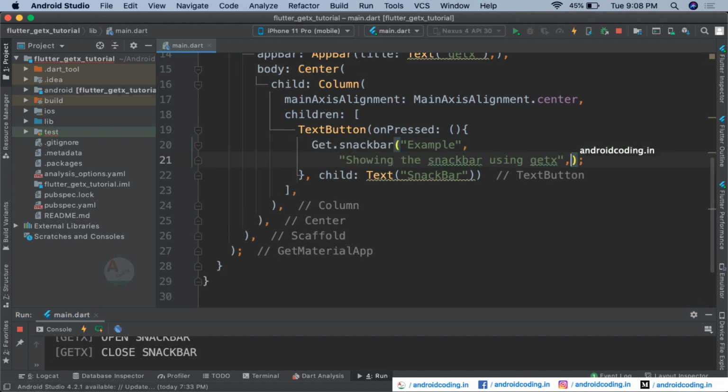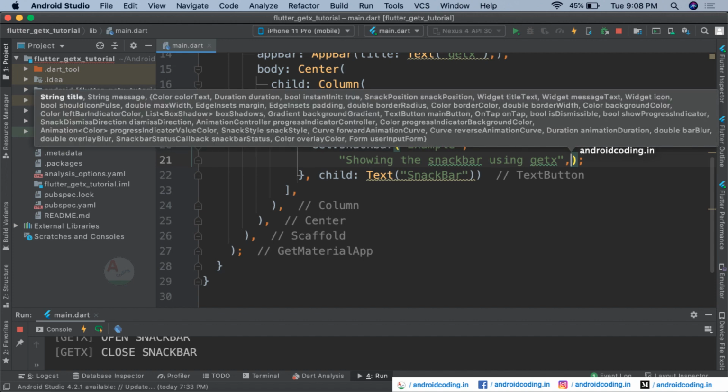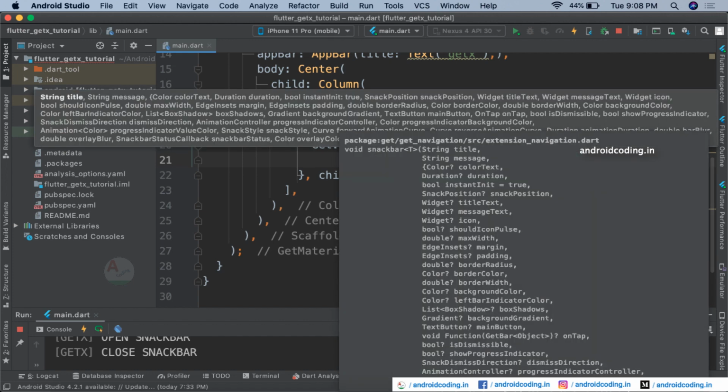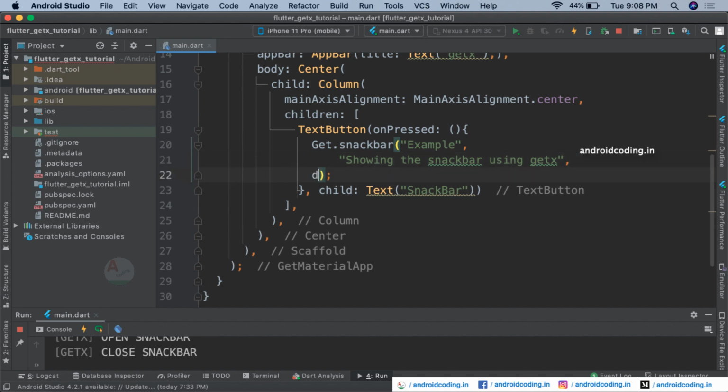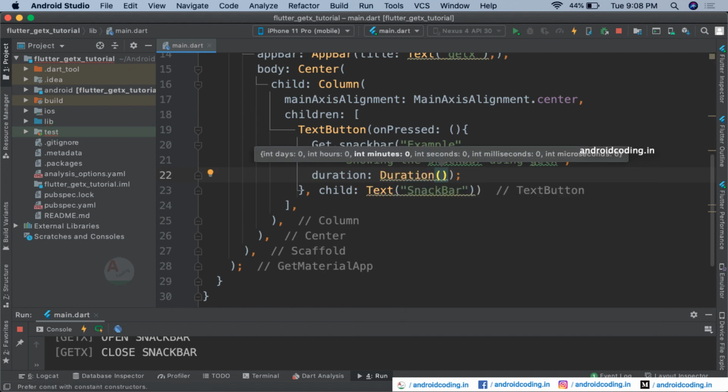So here when you tap on the snackbar, you can see there is a list of parameters for this snack bar we can make use of. So we have provided title and message, and we still have color, duration, and all these things. So let us try a few of them. So now basically we are getting a very short duration. So now let us try to increase the duration by providing it. So here you can just provide minutes, seconds, milliseconds, microseconds, and also hours, days, but we just require seconds now.